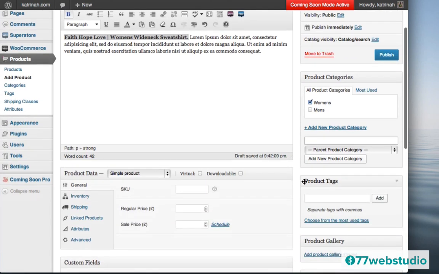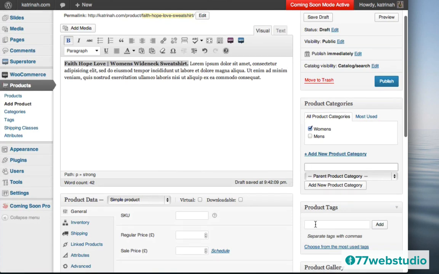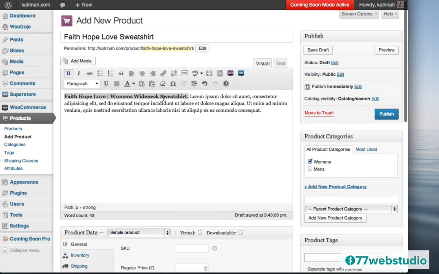The next step is I need to add some product tags. So this is the Faith, Hope, Love sweatshirt, so I'll just call it Love and maybe Faith right here, add some tags, and then I'll click on Add. I can also perhaps add the tag of sweatshirt, since this is a sweatshirt. And then you want to make sure that you have commas separating each of your different tags. So then I'm just going to click on Add to add the tags, and there we go. So now I have the product name, the description, the category, and the tag set up.